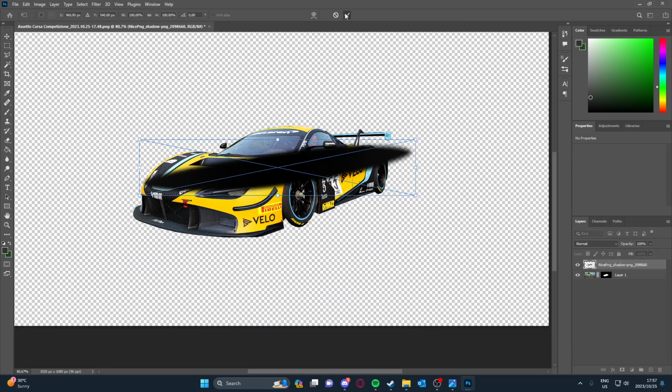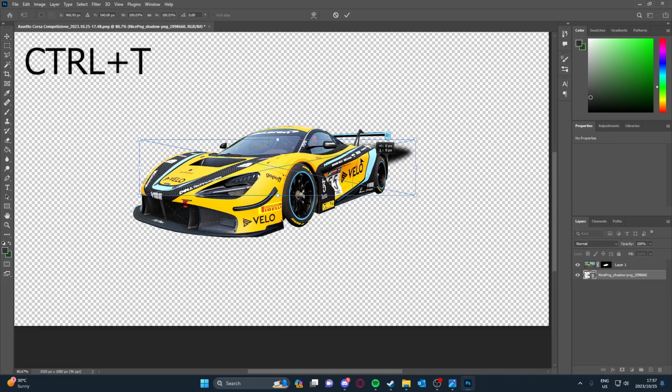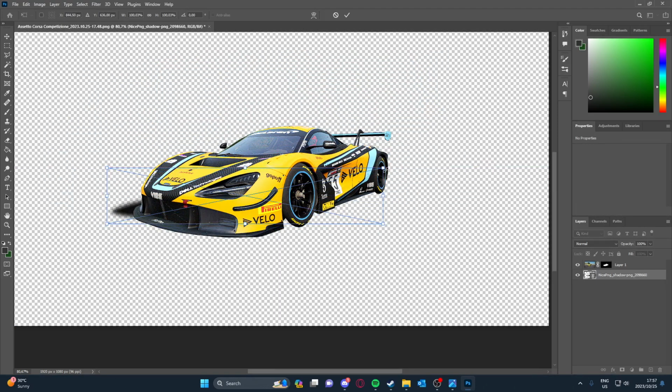So now what we're going to do is you can place it down and make sure to move it below the layer of the car, and you're going to press Control T on your keyboard, and that's going to allow you to go into the transform menu. So now what you're going to do is just maybe increase it a little bit. You want it to be probably as wide as the car.